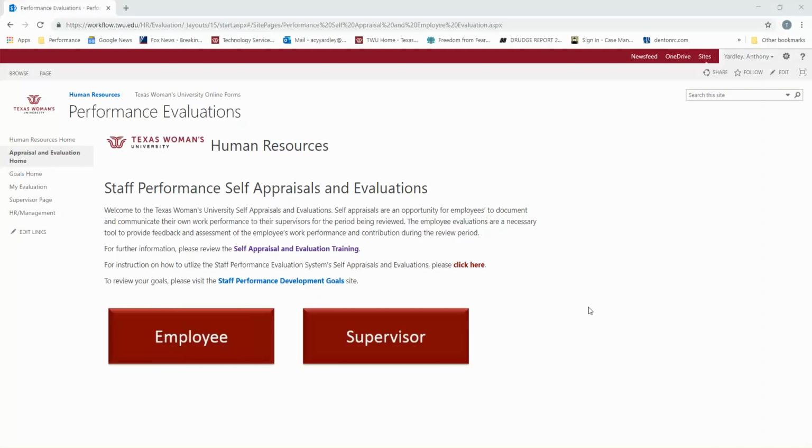This walkthrough will provide employees an overview of how to enter the SharePoint system and enter the self-appraisal. I will also provide example responses using my own position. For training purposes, I will be using the professional and administrative self-appraisal. The classified self-appraisal, although similar, does contain fewer questions. Now let's get started.